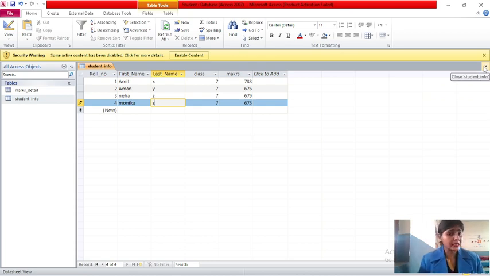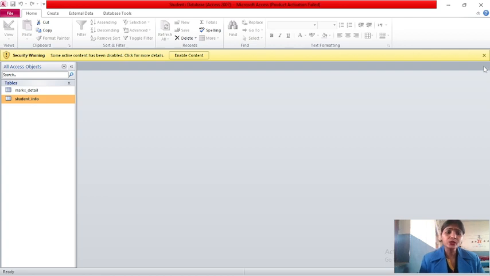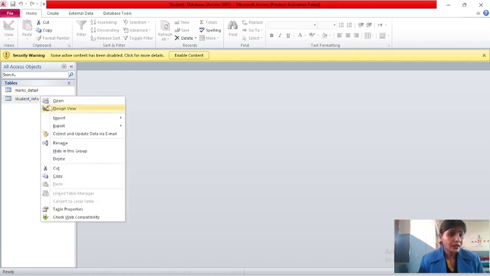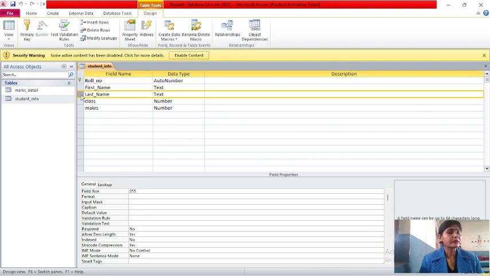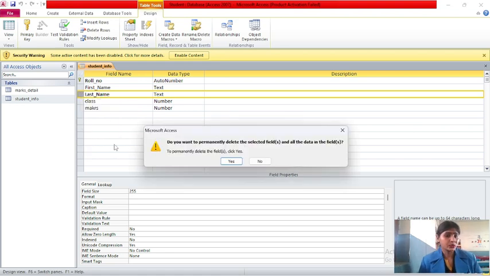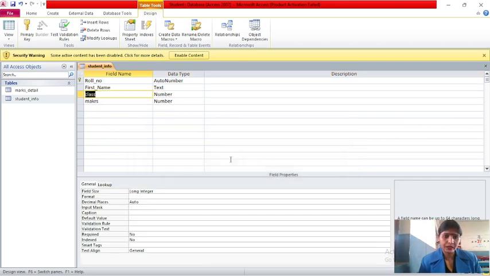Whatever you will do, addition, deletion, after that you need to save your table so that the table can update. The table can store a new definition which you have done. So here what we have done, we have inserted a new row, a new field between two fields. In the same manner, if you have to delete the field, we can right click on the field and then you can click on delete row. The inserted row will delete.